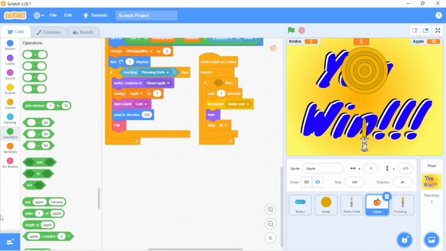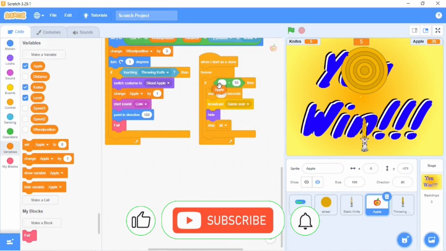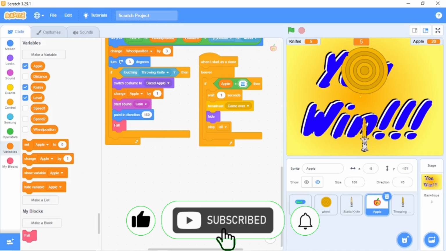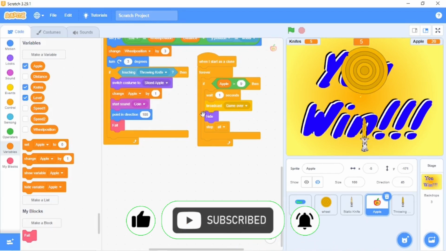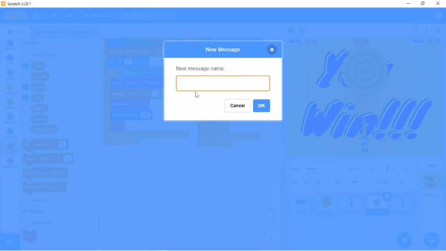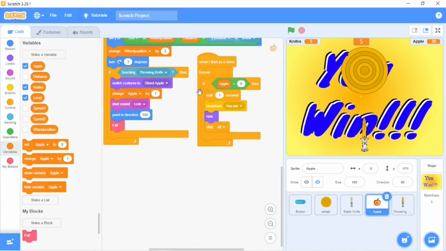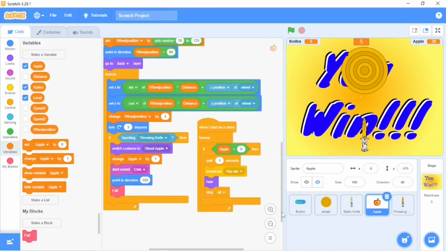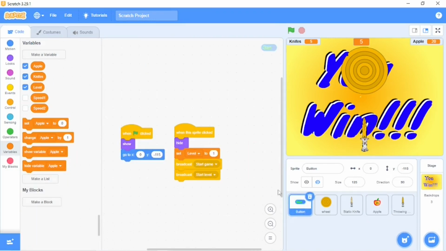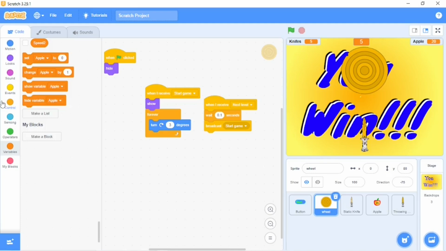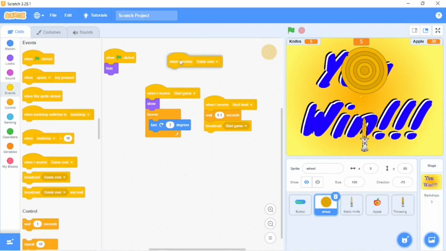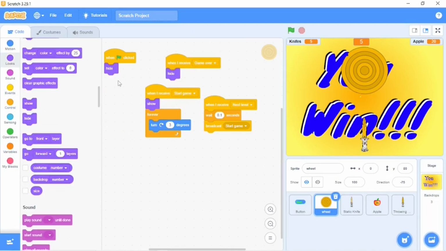Now the same code will go into the apple but a little different. Instead of touching the silver color, take if apple is greater than 9, then wait 1 second, broadcast new message, you win, hide and stop all. Now in every sprite, not in start button, let's put when I receive game over, hide, and when I receive you win, hide.